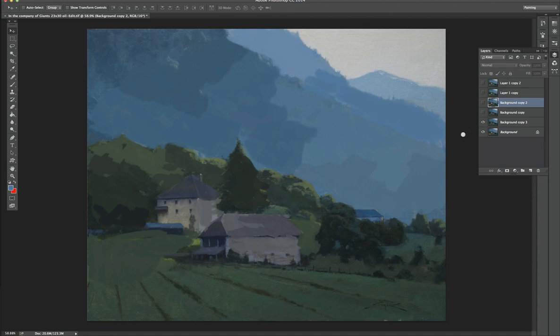So I blocked this in for you, sort of the beginning stages. This was a 24 by 30 painting, a scene from Austria. I deconstructed it, so I'm going to put it back together for you and show you what I mean by a certain amount of detail.